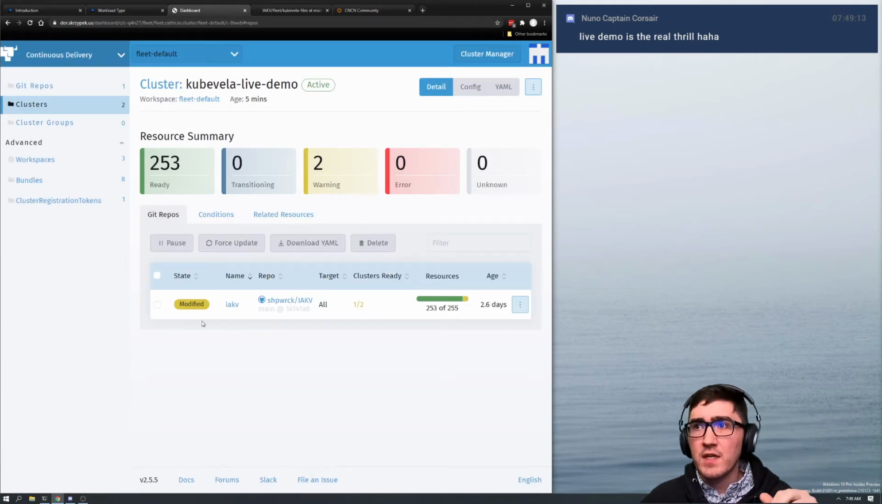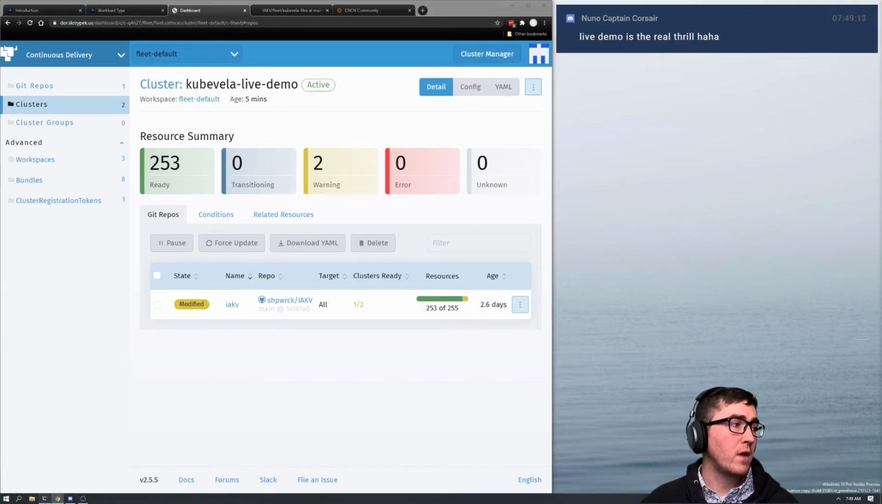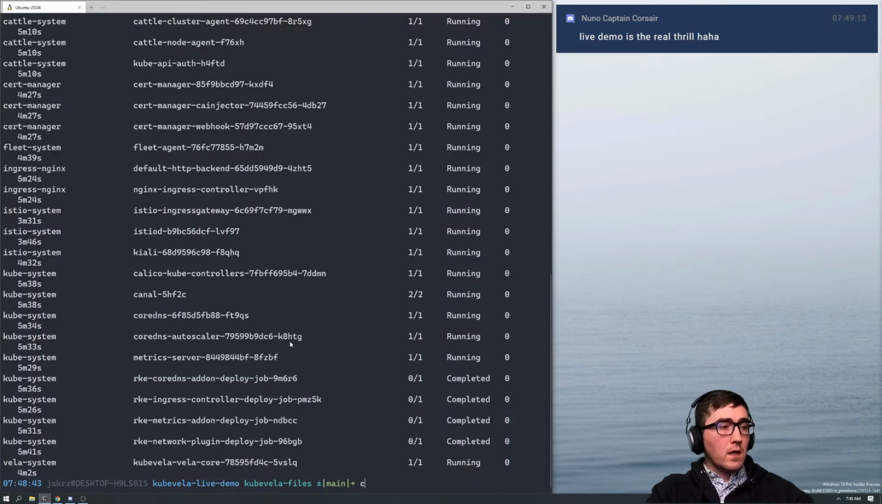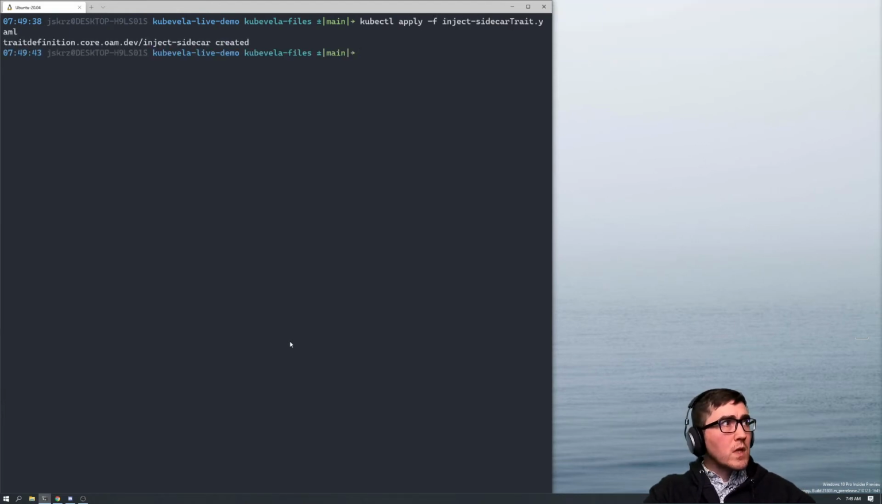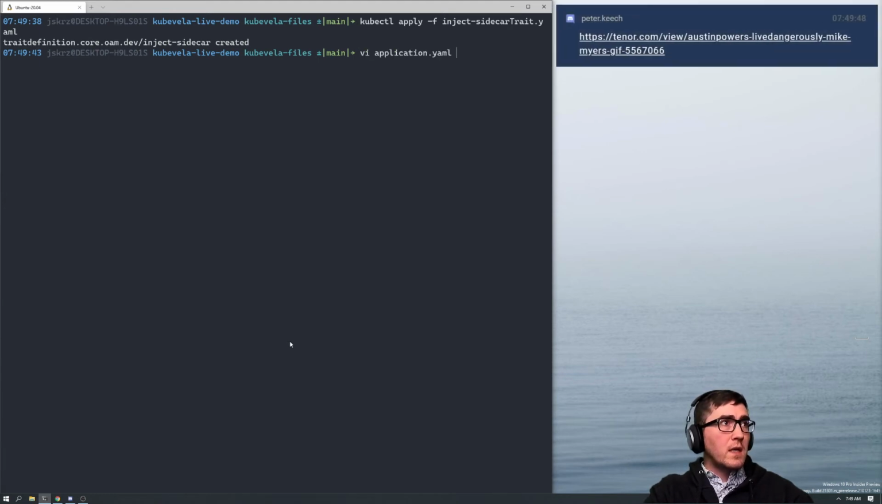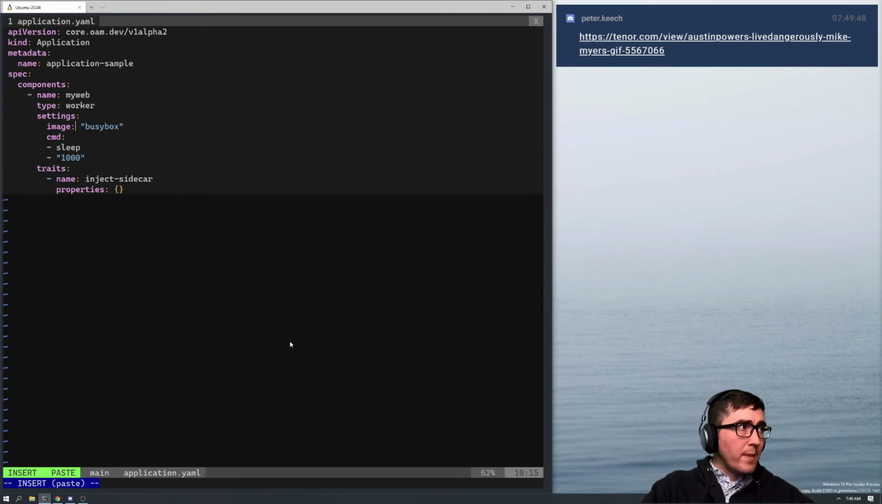Two have been modified. That's just something that happens when Fleet deploys something, it checks to see if the Helm chart has been modified based on what the Helm templating system does, and it just reports that it's been modified. But everything's up and alive. So now if I clear this, kubectl apply -f inject sidecar trait, we see the sidecar trait injected, and then let's look at application.yaml. I'm actually going to remove this trait for now.